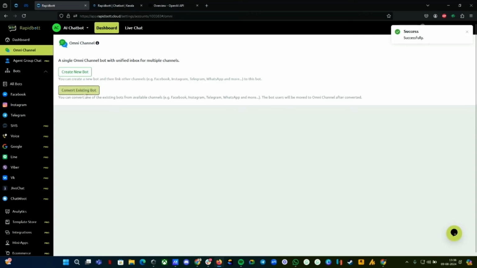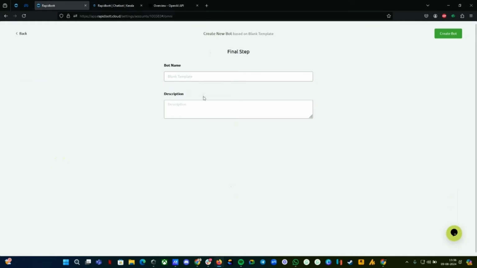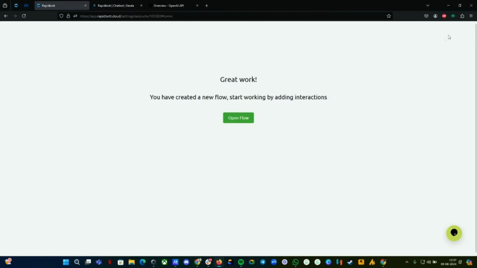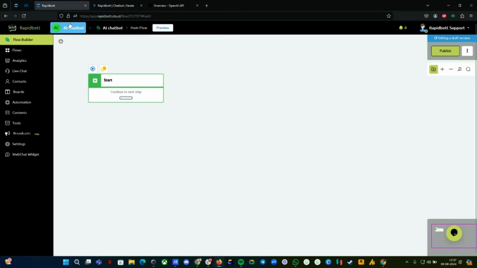Let me add it. So here you will get two options: create new bot or convert existing bot. The convert option doesn't work because you don't even have an existing bot in the new workspace. So let's go with create new bot. For this, we are gonna use a blank template. We're not gonna use anything. Let's call it AI chatbot. Click on create bot. It will directly redirect you to the builder. Now we have the bot ready, everything set up.